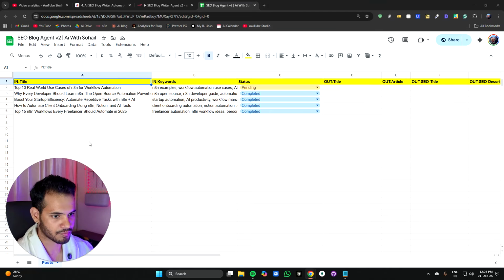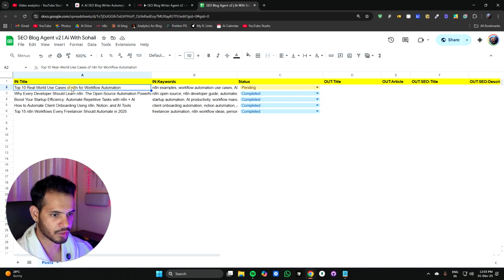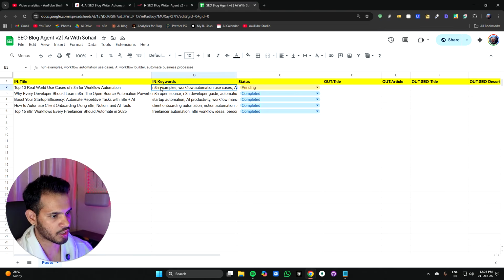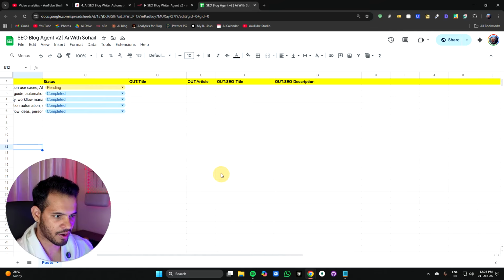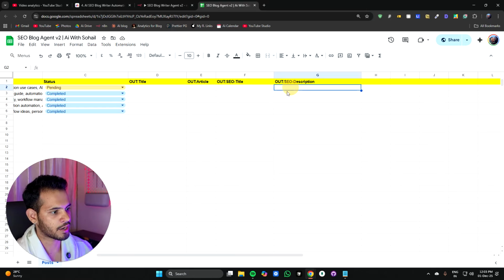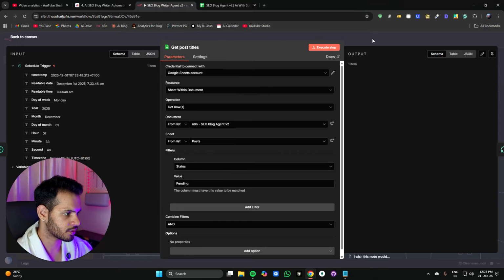All right, so let's start. So first you have to do your keyword research and title finalization and put everything here, like 10 real world use cases of n8n for workflow automation. Then we have attached keywords and set the status to pending. When we run the automation, it will finalize these titles and article. Here will be the link of the article in Google Drive and the SEO title and description. Okay, let's hit the run button and see what we get.